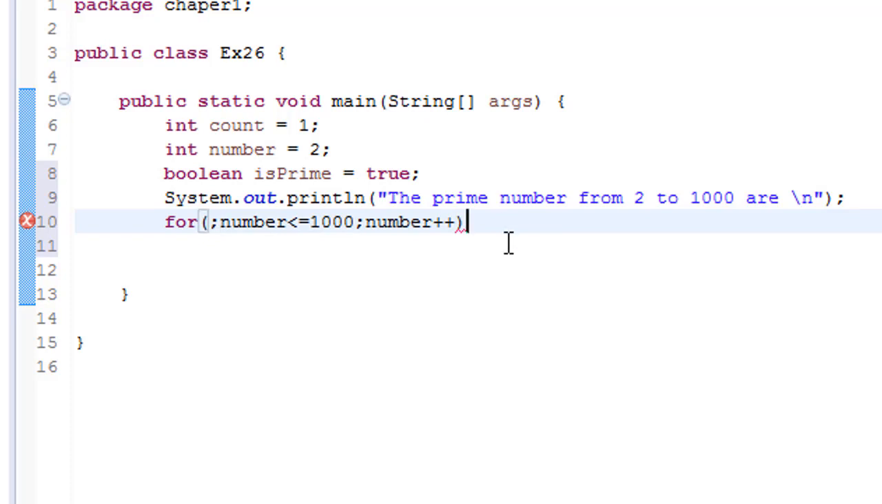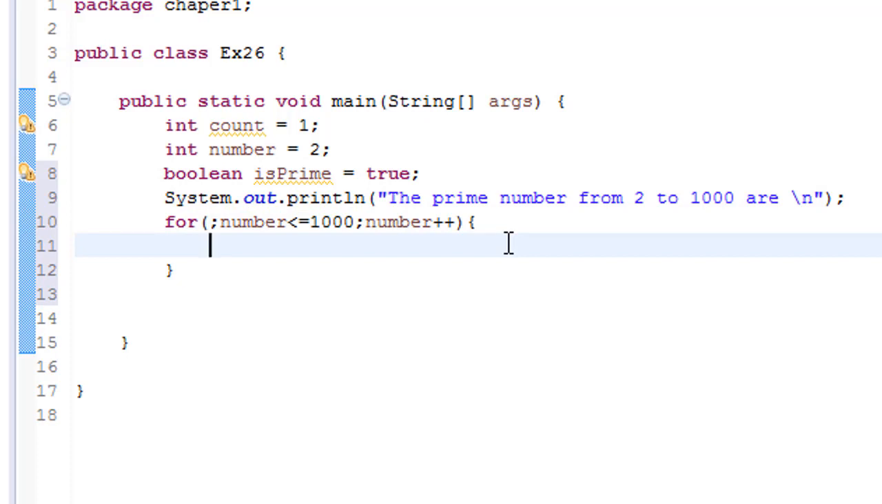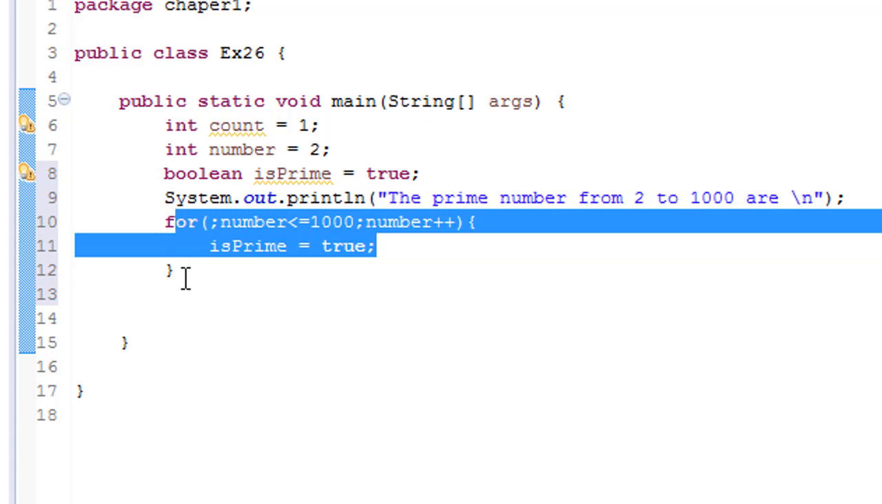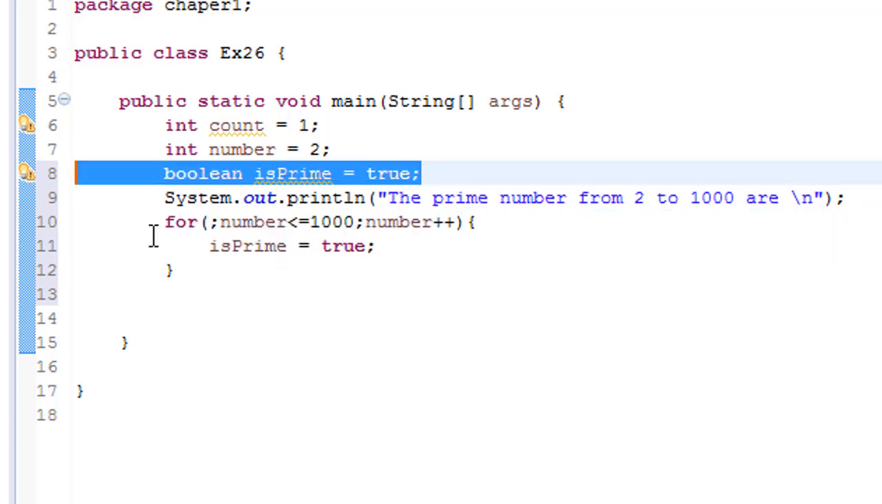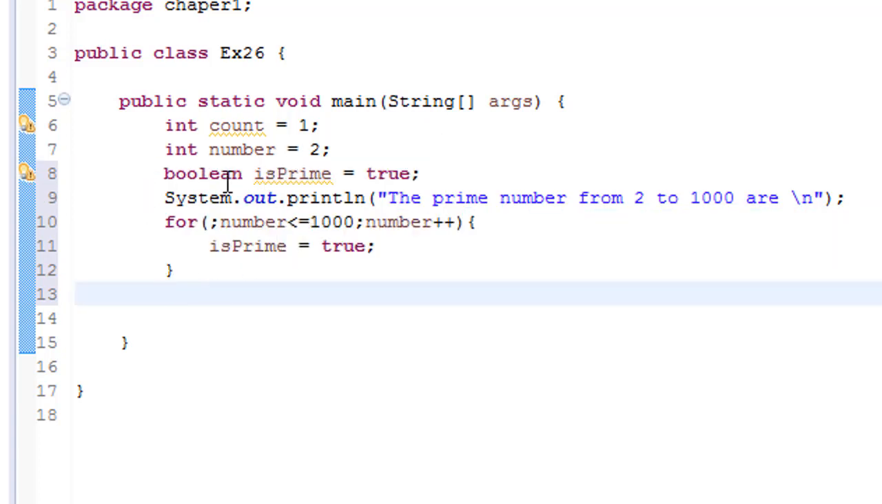And here within the for loop I need to write some bit of logic, but I'll start with is prime equal to true. Again, I'm just specifying because I'm inside this for loop here. Forget about this one, this was just our variable, we can use it here, and I'm saying it's true within a for loop.